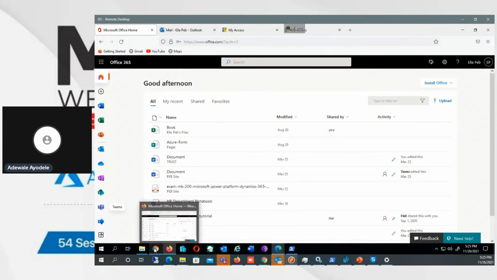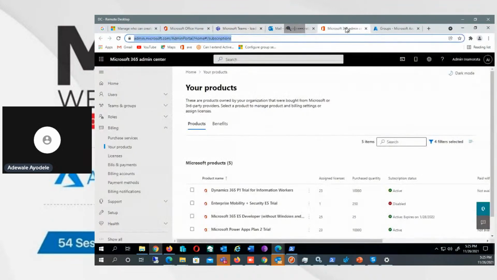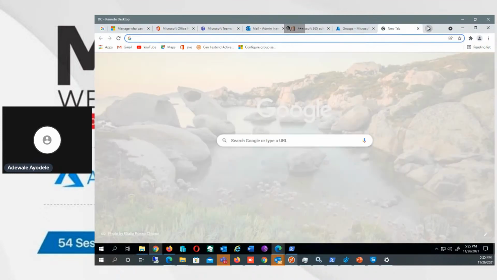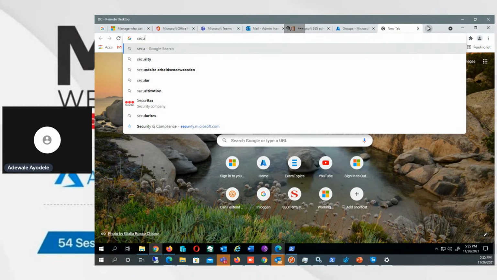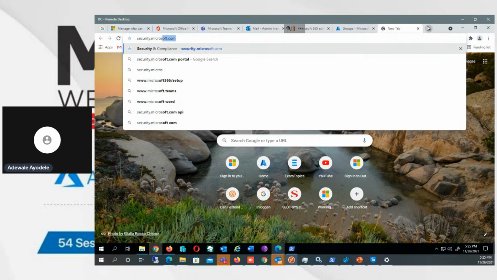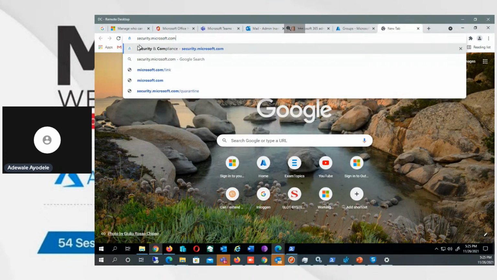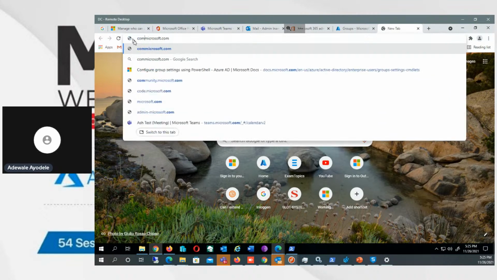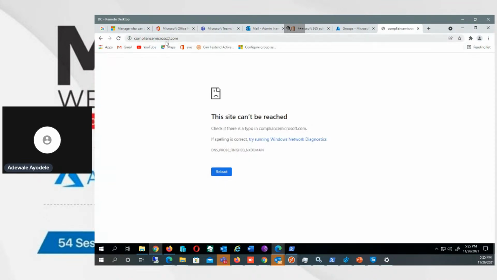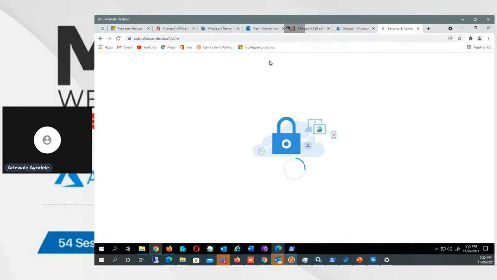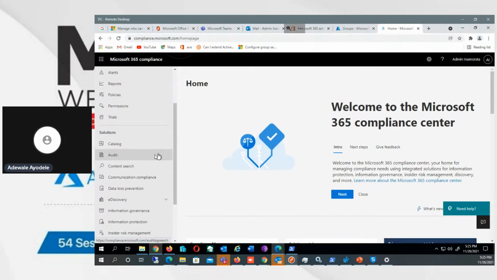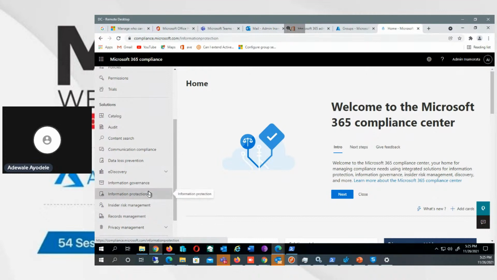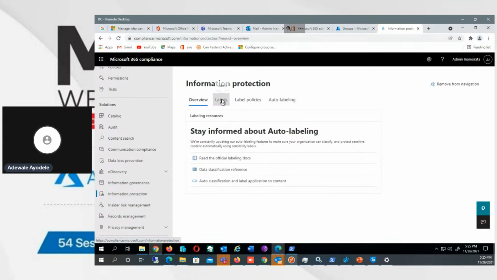So quickly, let's go to labels. That's talking about security. Let's go to security.microsoft.com, Compliance. So in this compliance, once you are loaded on this page, there is a place where you see the information protection. Information protection is where you set up to create your labels.